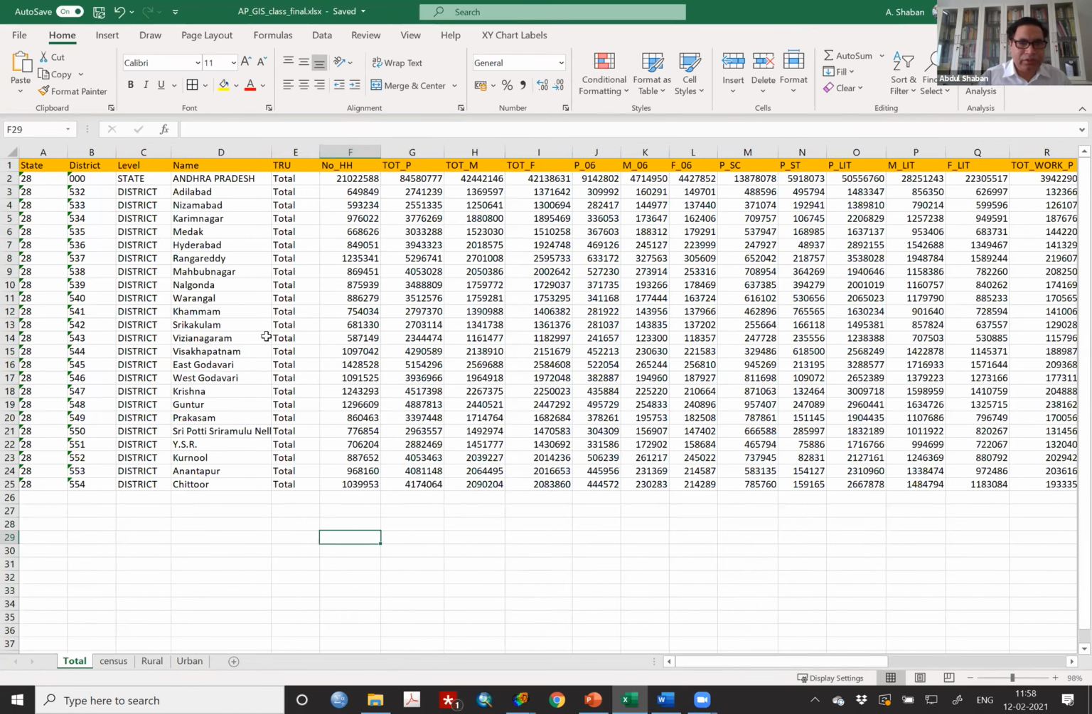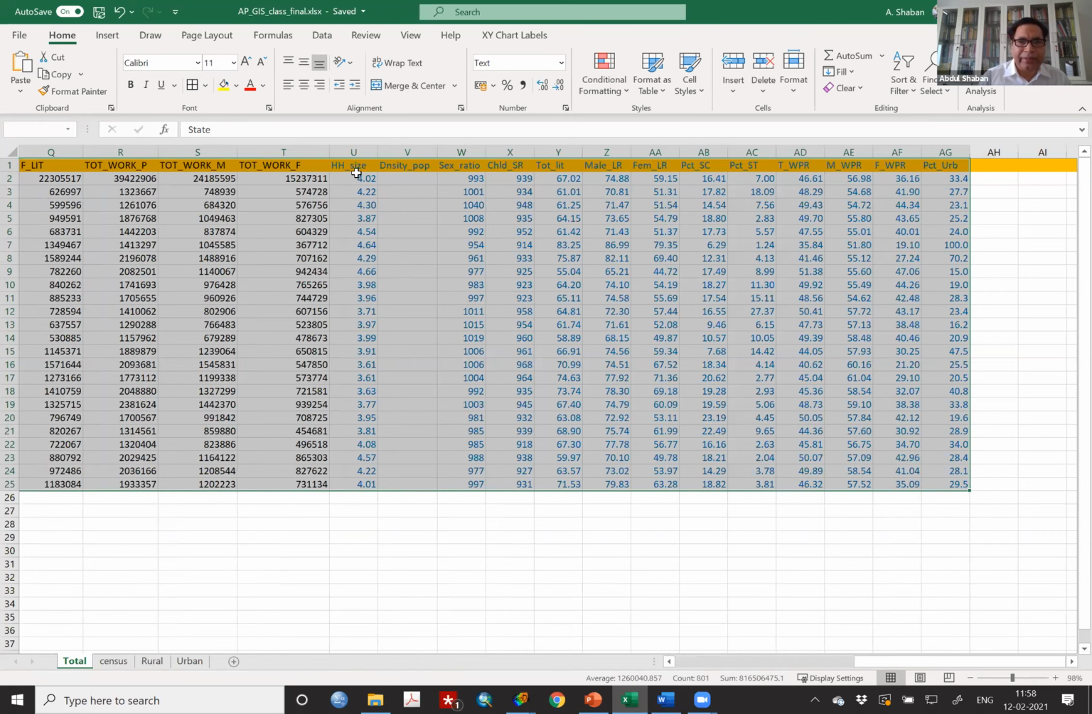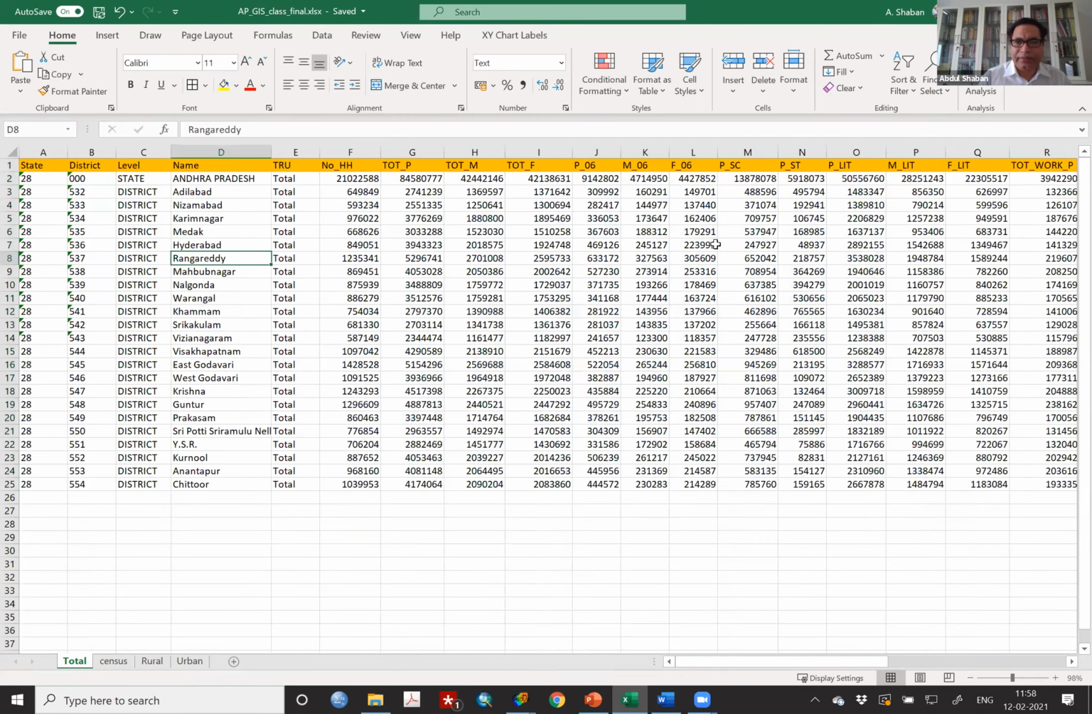I have total, rural, urban in the same. Basically, for my practical purposes, I will need this data. Largely, this data I will need from here to here. But what I can do, I can keep all this data also with me. So that sometimes I'm curious to see the actual population, I can do that. So what I'll do, I will save this file.